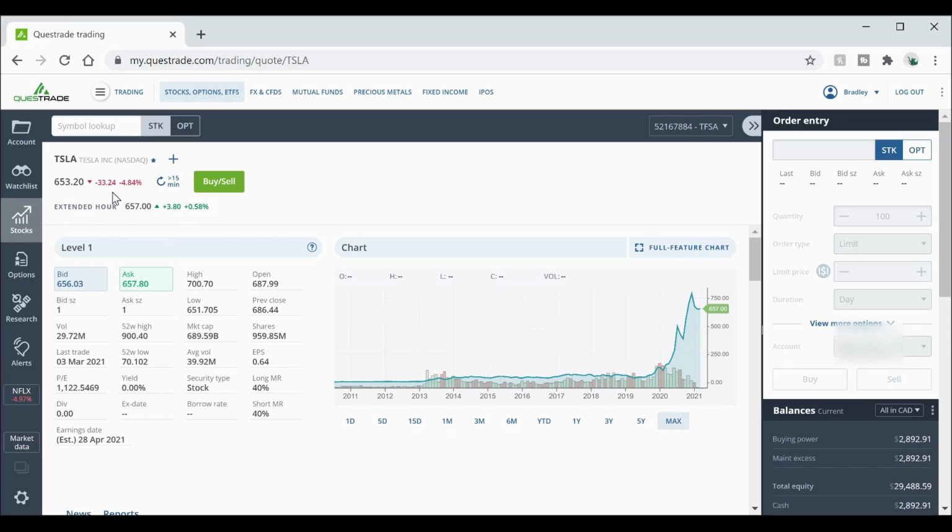Currently it's in extended hours because the market just closed. If you want to look up any stocks, you can do it on this page here. These are the extended hour prices here. This is what it closed at for the general market, your bid price, your ask price.